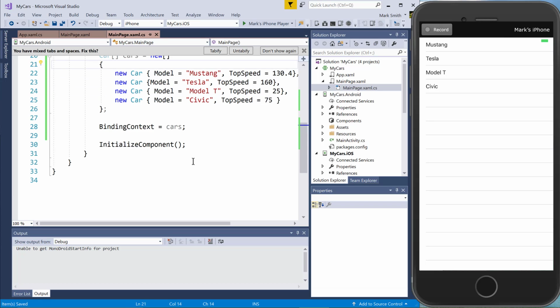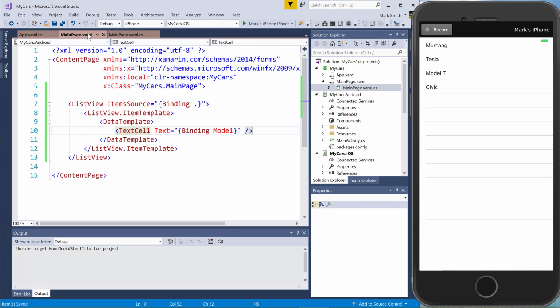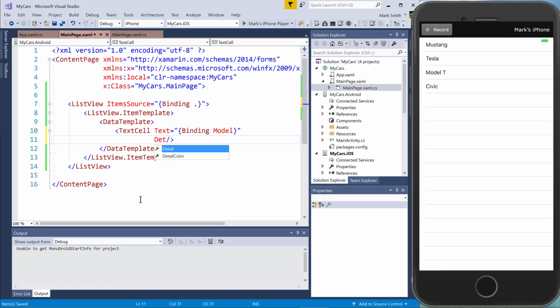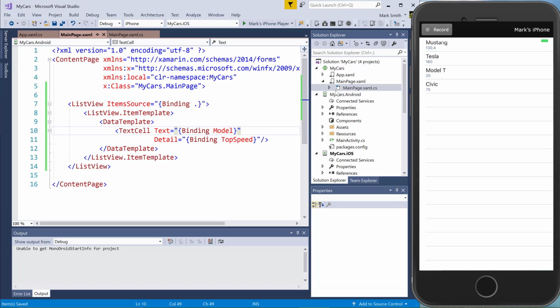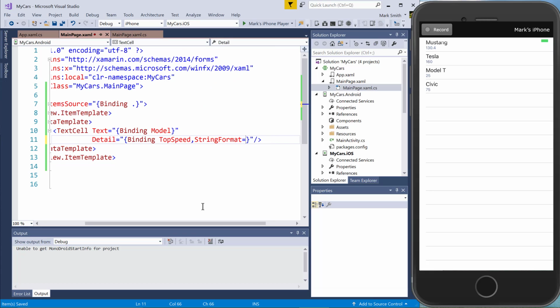All right, now, notice that my view hasn't changed here. It's still the same, although we've added this new piece of data. Let's go and actually visualize that. So I'm going to say Detail is equal to Binding TopSpeed. I'm going to save that, and then notice here that we actually can see the top speed 130, 160, 25, 75. Now that's not a great way to display it, so let's add in a string format and say that we would like this to be {0} miles per hour.